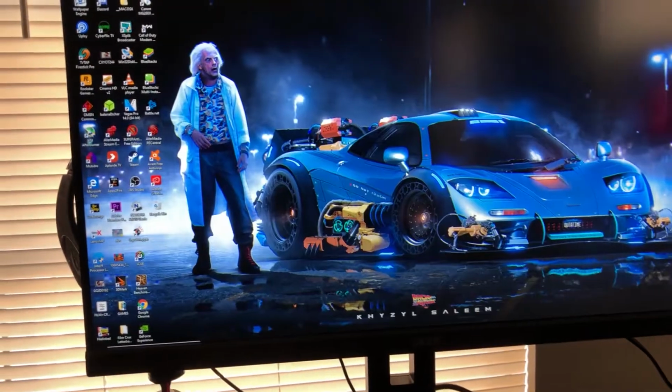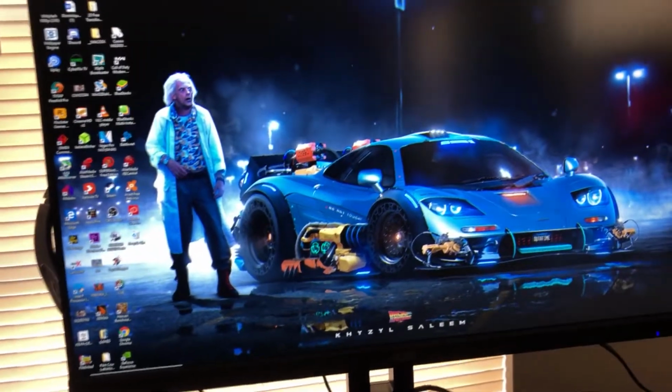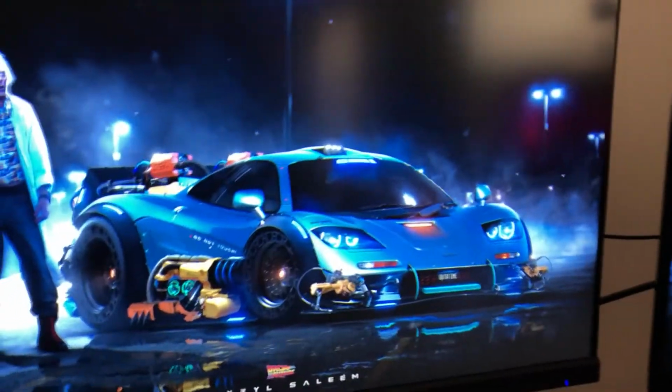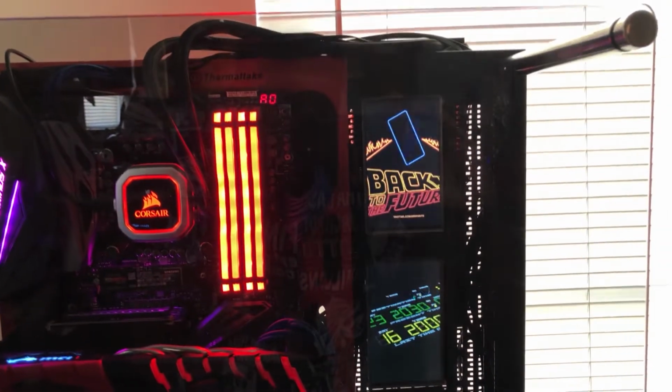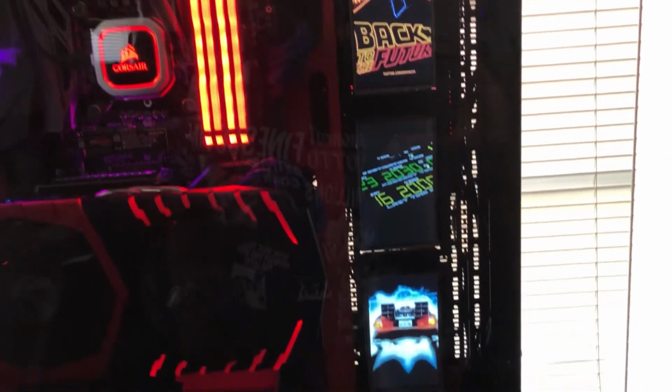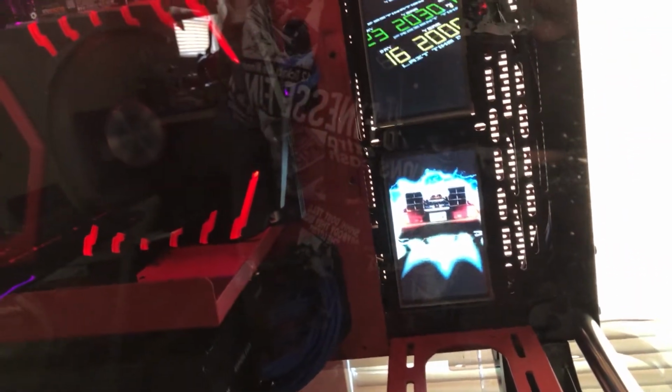Let that load. This is my first setup I did with my Back to the Future theme, because you know, you got my boy here, you got my Marty McFly, and then as you come over here, all of this changed as well. Look at that. It doesn't get no more custom than that right there.